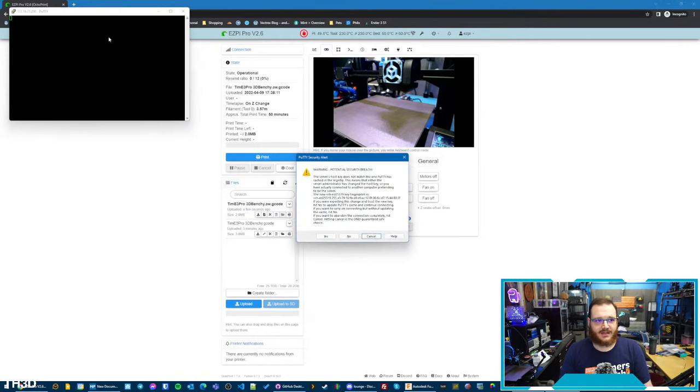Now, if you're using our EZPi image, you're going to use the username pi and the password EZPi.ssh. It's actually documented. There's capitals and numbers and stuff. And if you're using a stock image, it's pi and raspberry.